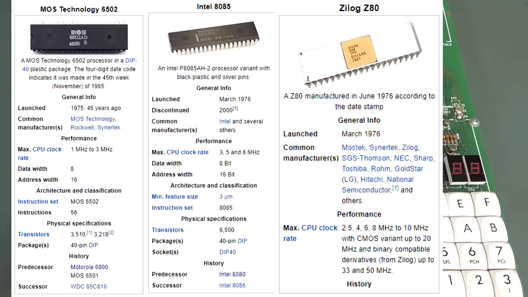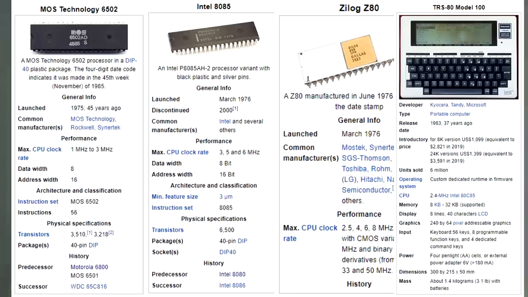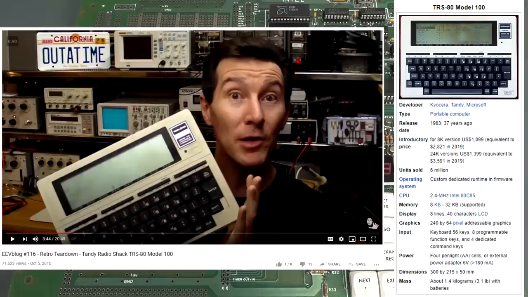The 8085, try and name computers that used it. You have to go to 1983 with the Tandy TRS-80, or Trash-80, Model 100, which used a CMOS version of the 8085, the 80C85. And Zilog didn't come out with a CMOS version of their Z80 processor until well after that. So pretty much the Model 100's probably it for the 8085, but that was used well through most of the 1980s in the Model 100.